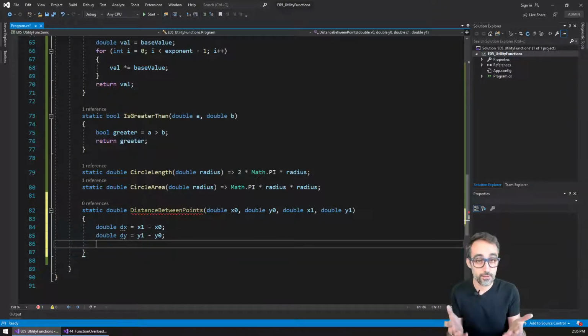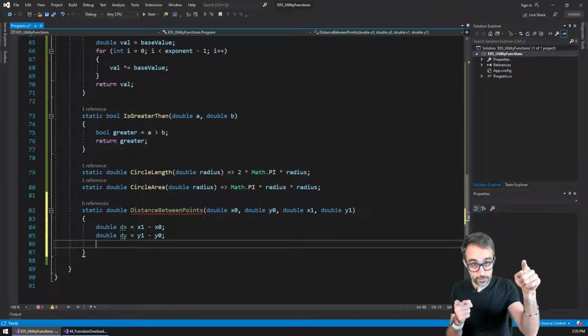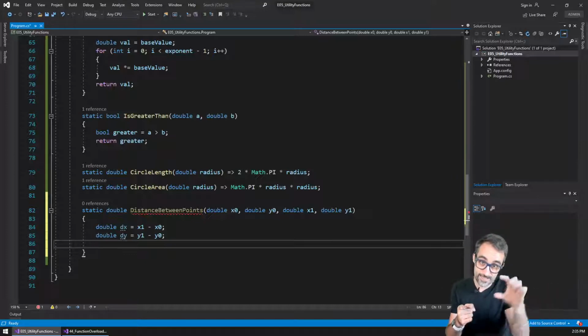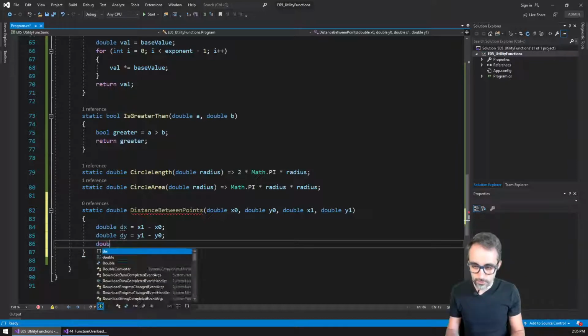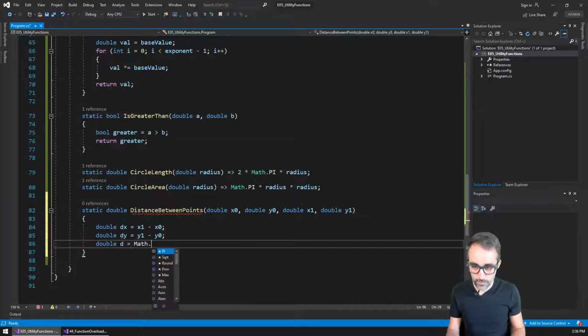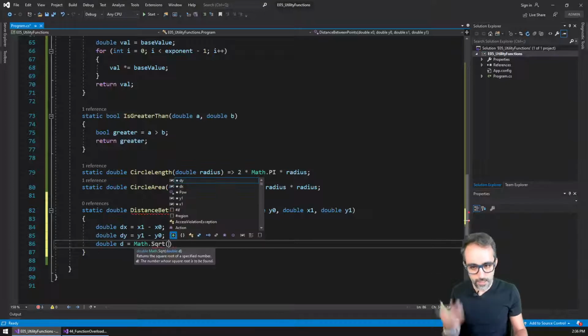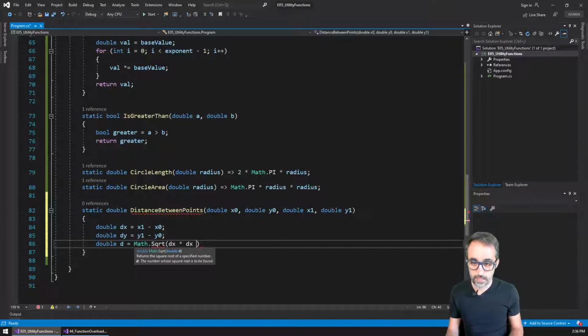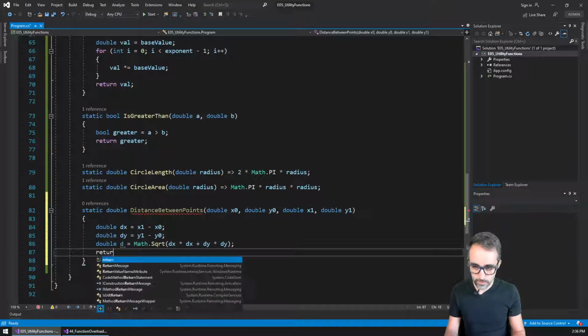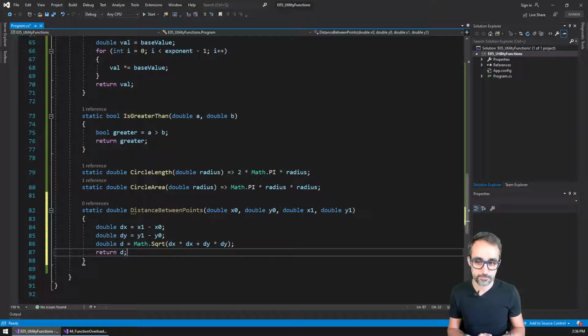And then the Pythagorean theorem is that the length of the larger side of the triangle is equal to the square root of the other sides of the triangle squared. So d is going to be equal to Math.sqrt of dx times dx, so dx squared, plus dy times dy, which is dy squared. And then I can return the result of this.